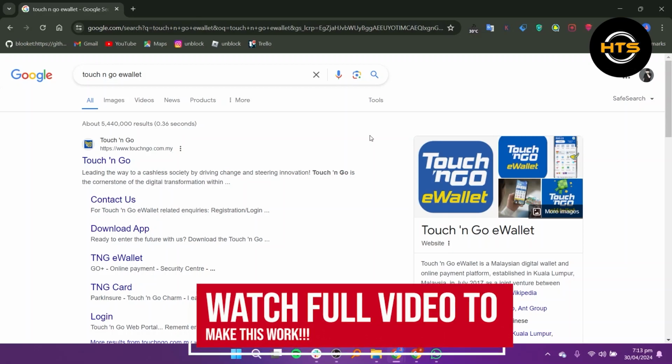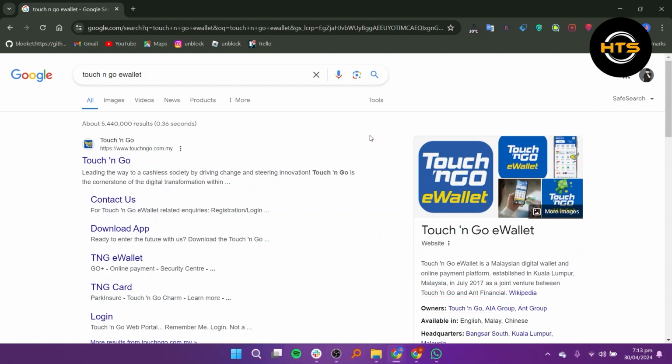Hello everyone. In this video, I will show you how to open Touch and Go Ewallet. So first of all, what you need to do is open up Google Chrome on your mobile device and then search for Touch and Go Ewallet. So once you've done that, now click on the first link that appears in the search results.